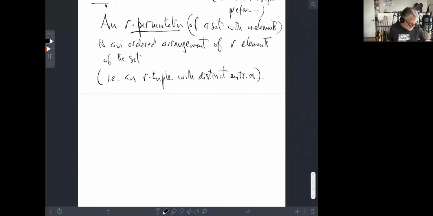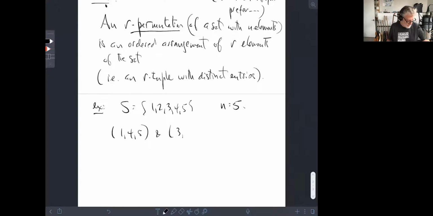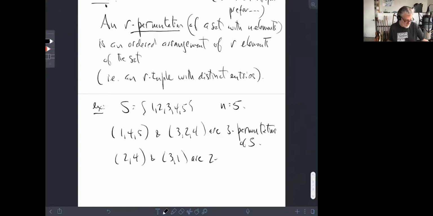Okay, so here are some very simple examples. Let's say that our set is 1, 2, 3, 4, 5. Okay, so n equals 5. The following are 3 permutations of S. So 1, 4, 5, and 3, 2, 4 are 3 permutations of S. Right, and let's say 2, 4, and 3, 1 are 2 permutations.